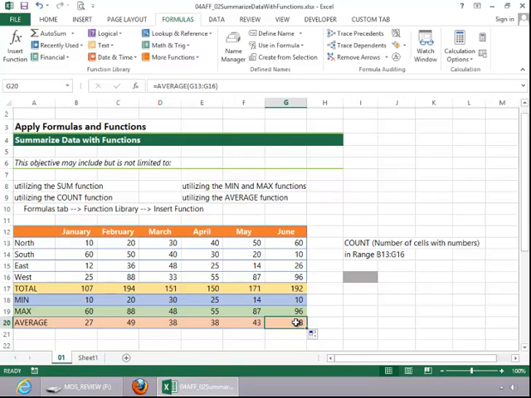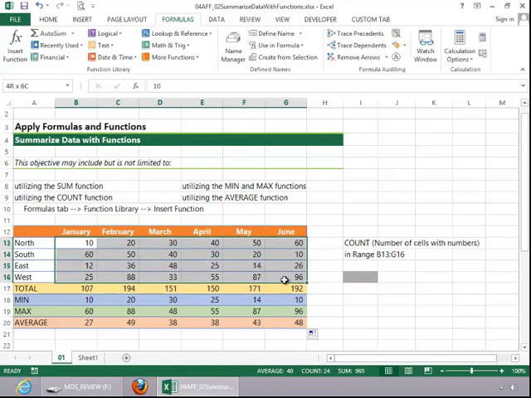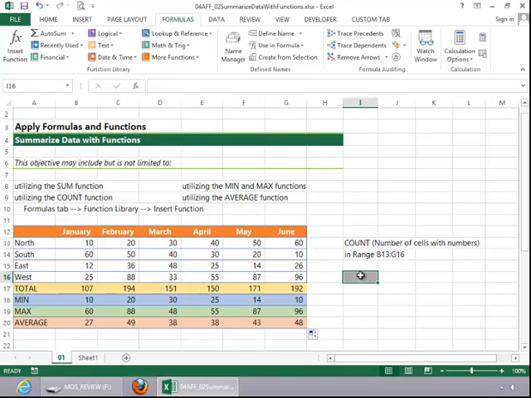Now lastly, we need to look at the count function. And what it does, it will just count the number of cells with numbers. And we're just going to have it look at B13 through G16. Well, if you highlight that and then look in the name box, it tells you that it's 4 rows by 6 columns. So we know that's 24 entries. So when we put in our count function, it should yield a 24.